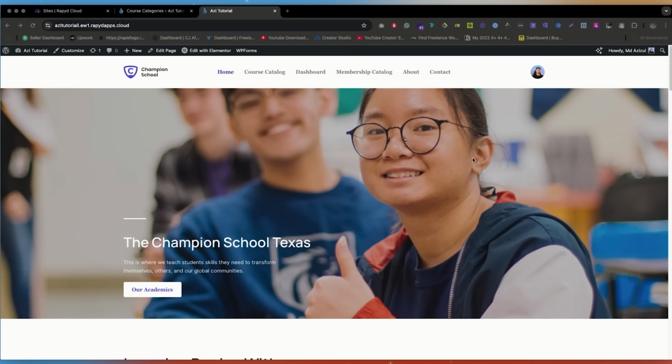Now let's see how we can customize the website. If you import any kind of design using the Astra plugin, then it's going to be the same. Let me show you how you can do this on the homepage. For example, I'd like to do the homepage.